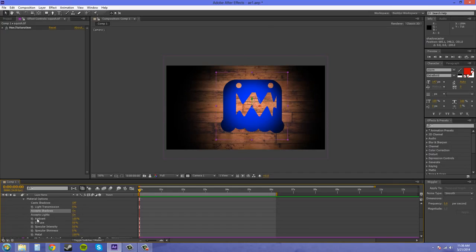The next parameter that I have here is accepts lights. Now if you don't want it to be affected by the lights, turn it off, and it'll just be at 100% of its color, 100% illuminated, with no lights affecting it. And there is no only in accepts lights, it's just on or off.